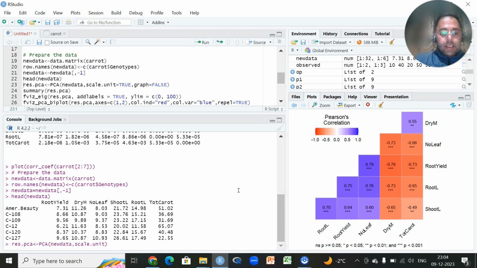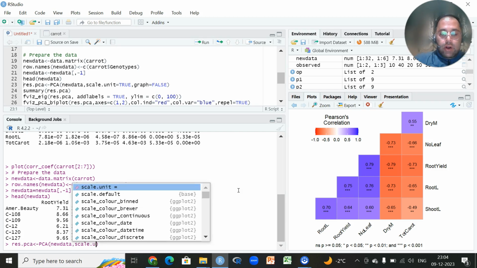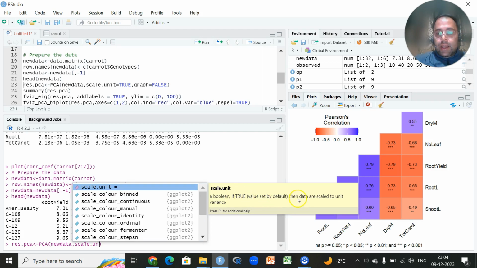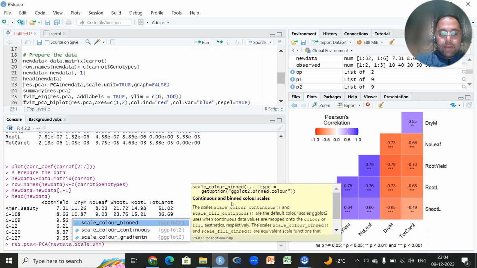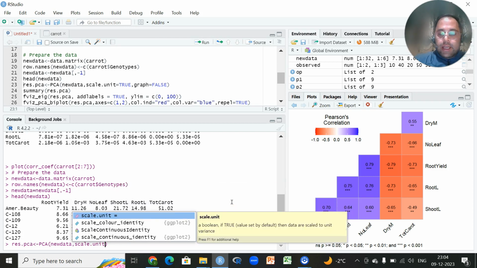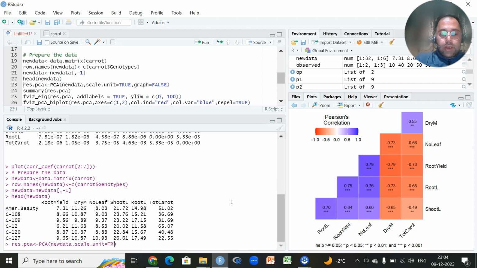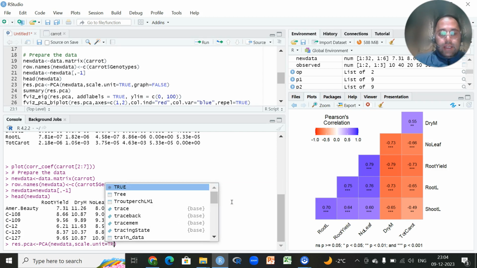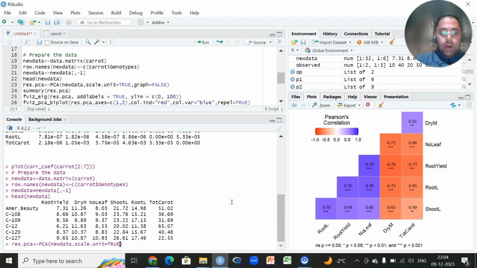If I write this scale.unit again, see, the data are scaled to the unit variance. Since we have different variables and each variable is measured on a different scale, in order to standardize them, we will be using the unit variance function. Then I will write graph simply is equal to false. If I write it true, then it will create a graph which will be in black and white form, which I will show you.